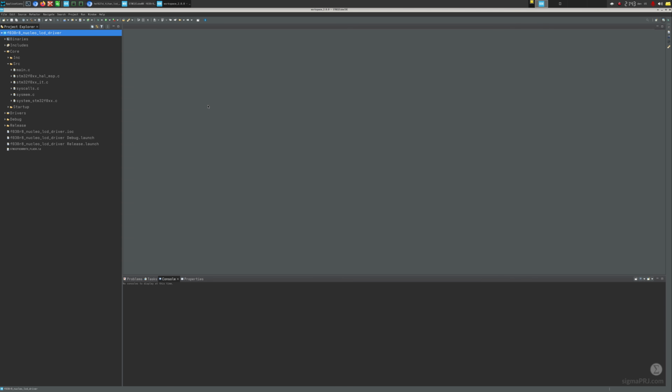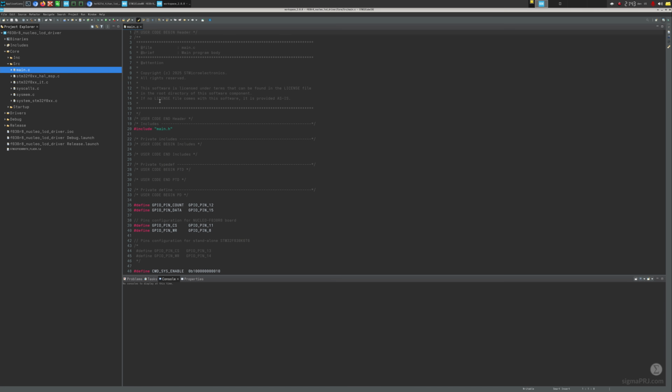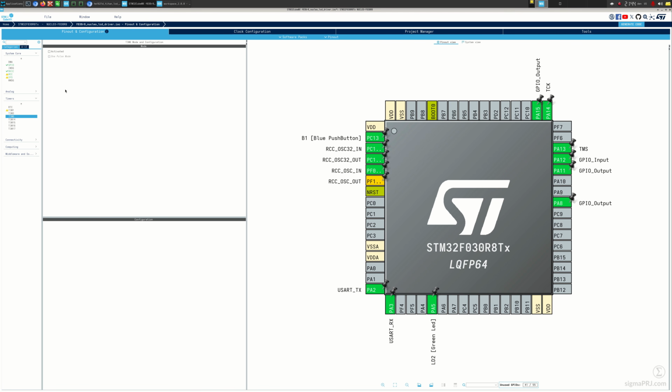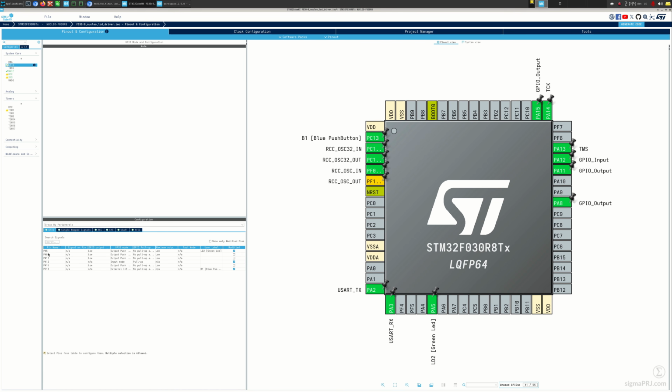This is our CubeIDE sample workspace, and within the main C file we can find all necessary logic. We are starting with GPIO pin numbers definition here. Once we start to use a standalone STM32 chip instead of the NUCLEO board, these pin numbers will have some differences. And within the CubeMX application, we can notice these pins configuration. One of them is set as input.